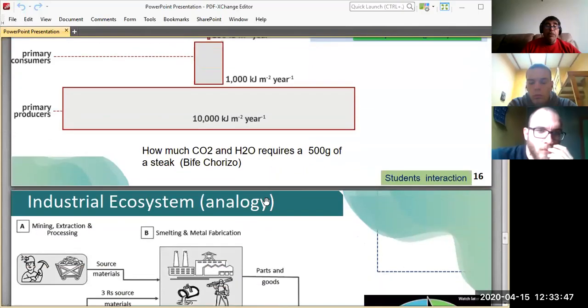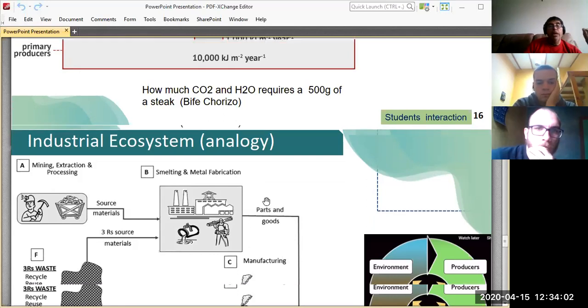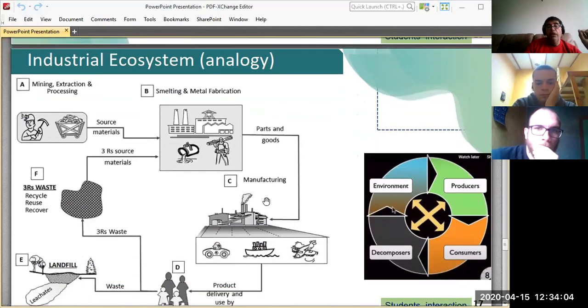And now I want to jump to show you this analogy with natural ecosystems with an industrial ecosystem. Industrial ecosystem is a recent concept that has been going on. It's just to show you. Again, in our case, we take source resources, materials, for example, mining and extraction.